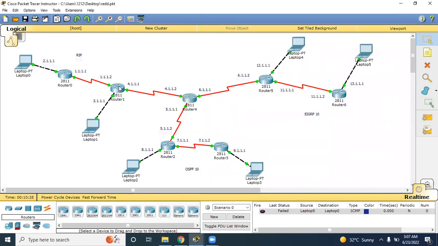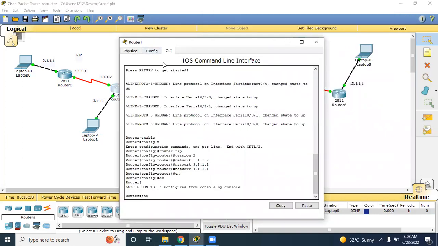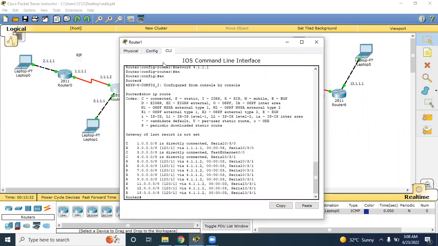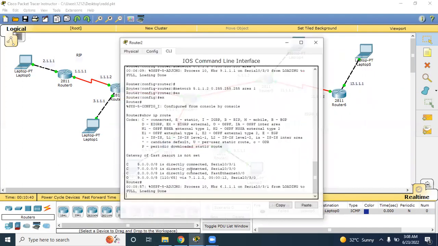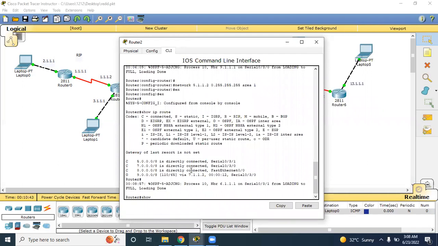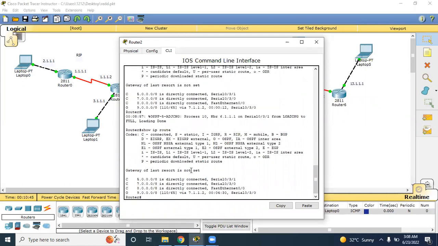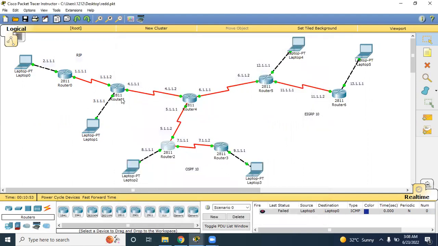Now, if you were to say show IP route over here, it would give us that it's connected through RIP to all the networks. And then obviously the direct connections are connected directly. If you wanted to do show IP route over here, we'd see that this one, however, still has not gotten itself connected through OSPF with the other networks. That's because we've only just done redistribution for RIP. So now let's go ahead and do redistribution for EIGRP.